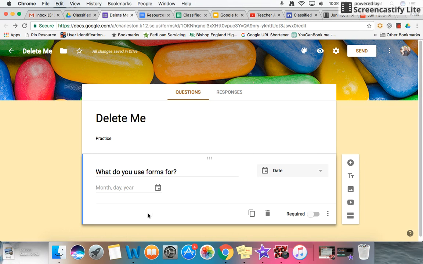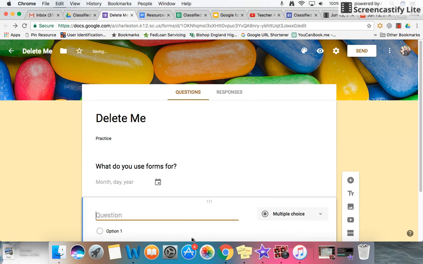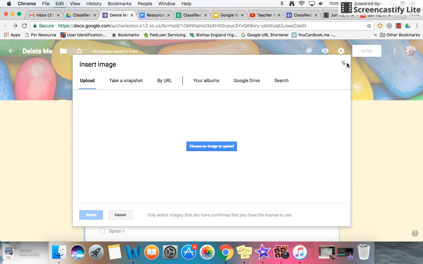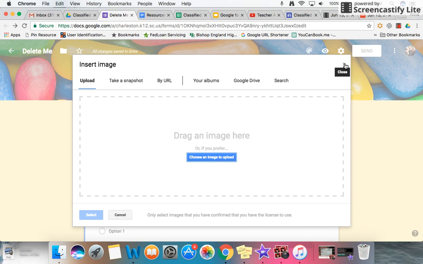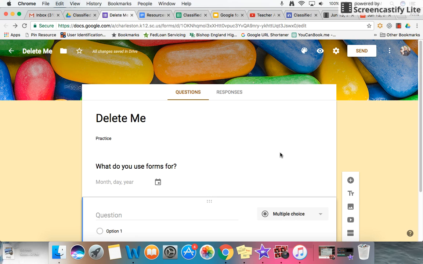A couple of things, I'm not going to actually write a question, but this is where you would do that. And then you would come over here and add another question. If you want to add sections, you can do that. You can insert an image here. You would go onto your computer, so say there's something you want people to look at and give you feedback on. All sorts of different things you can do with forms.